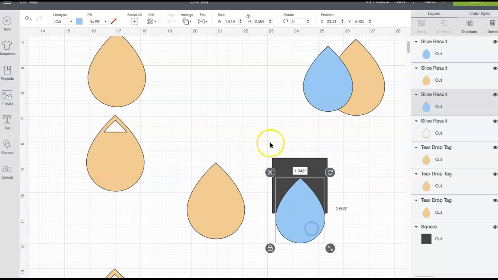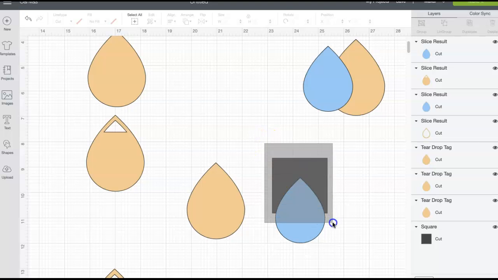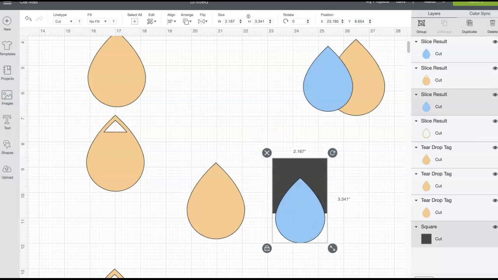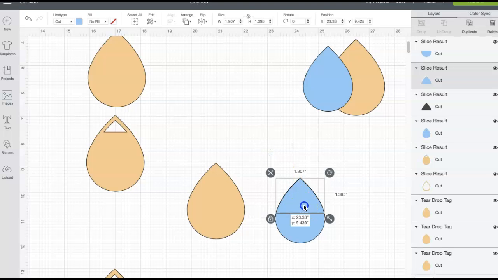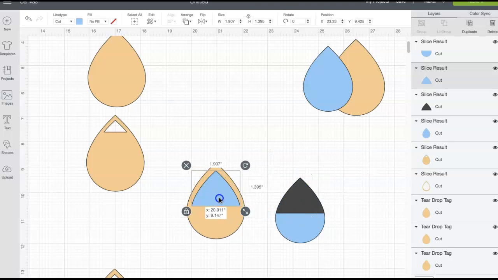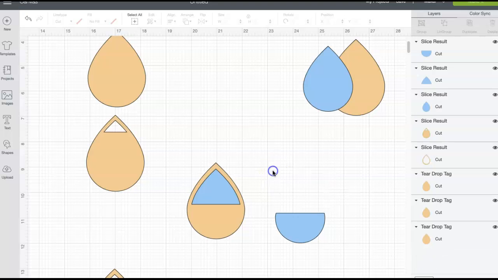All right, so now I'm going to highlight both the square and the duplicate teardrop and click Slice. That square is now cutting through that teardrop. I no longer need the square. This is my duplicate now I'm going to use to cut through the full-size teardrop. This is my leftover square I don't need, and this is the bottom that I don't need.